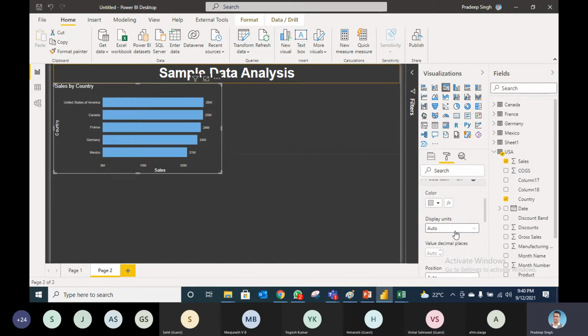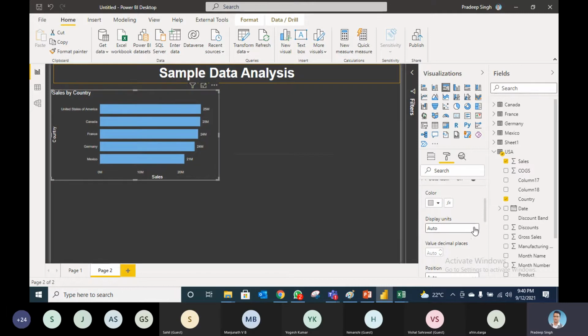I can play around with its color. So as of now, this data is coming in millions. If I don't want to see this in millions, I can see it in thousands as well. This looks in thousands, but generally guys do make it auto, because Power BI, if the number is very large, converts it into millions or billions, or if it is less, then it converts it into general numbers or thousands that way.